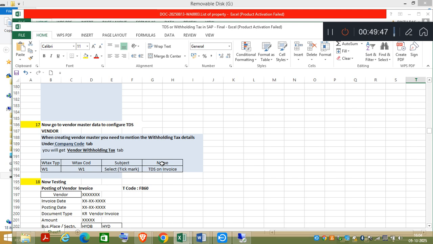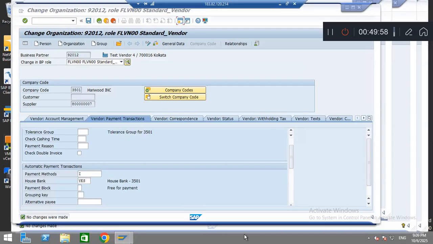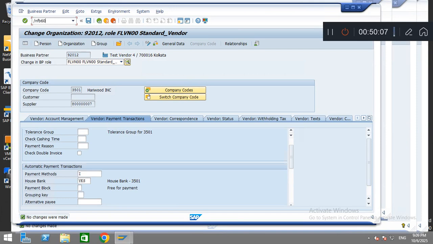Yes. You have to do practice, only practice. GST is easy, withholding tax is a little bit tough. So you have to follow. Now if you go to FB60, so we have done with this. Let's see. /n fb60 for vendor posting.